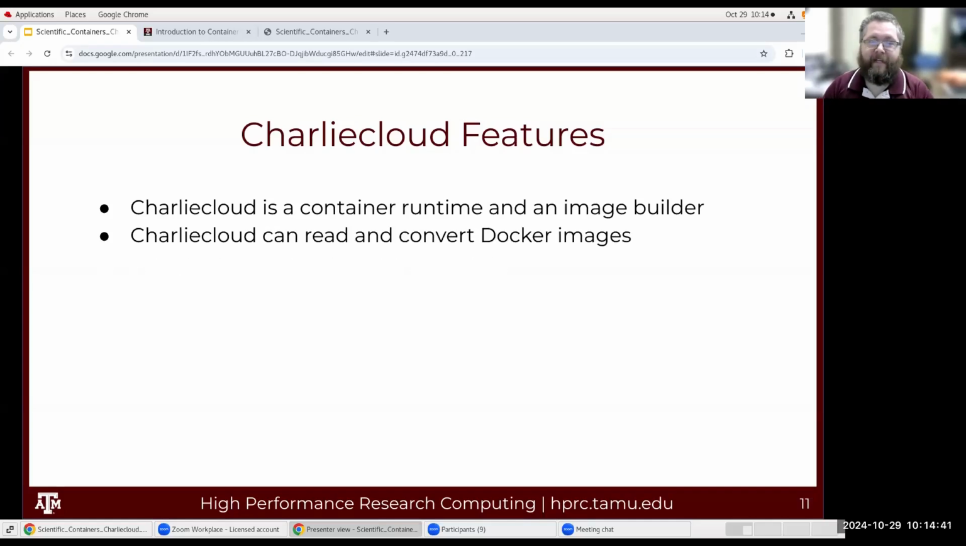Charliecloud can read and convert Docker images. That's important because Docker has been around. Docker is the most popular. The majority of images that are out in the wild are Docker images. So being able to use them gives you access to the vast majority of all the container images.